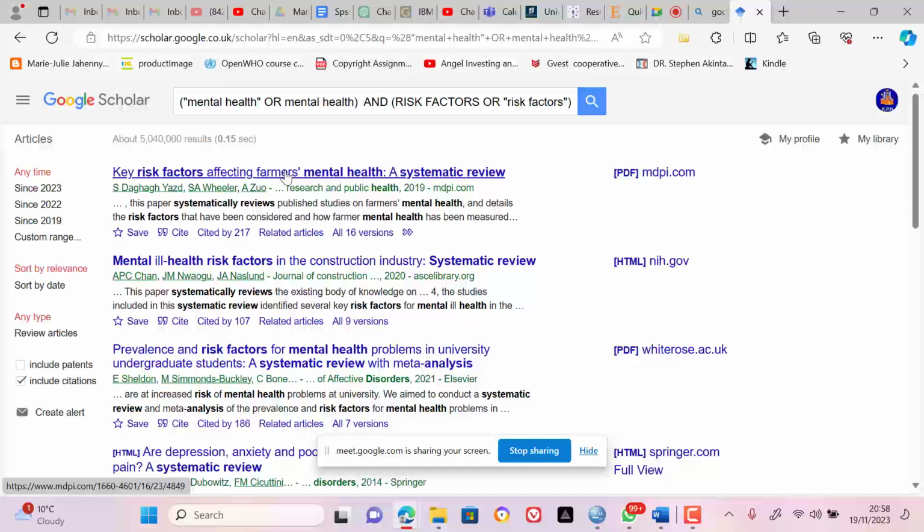Now I've seen key risk factors affecting farmers' mental health. This can be your guide since you have seen the one for farmers and it's similar to it, even though it's not your topic, but you have seen an idea. So now let me open this one first. Let's see how they wrote their systematic review.